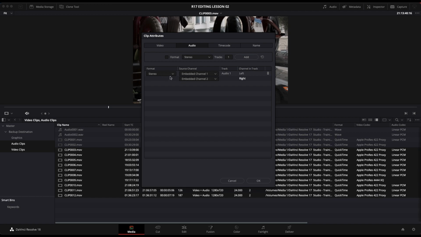So how do we change that? First thing I'm going to do, here on the format, we have the source channel, we have the track, we have channel in track, and then we have this trash can bin here. So here on stereo, I'm going to change that to mono. Once you change it to mono, what it's saying is that we have one mono track with the embedded channel 1. I can also change it to embedded channel 2, but I want to keep it on channel 1 right now. And this is our track audio 1. Perfect. So now that we did that, however, we only have the embedded channel 1. We don't have the second one.